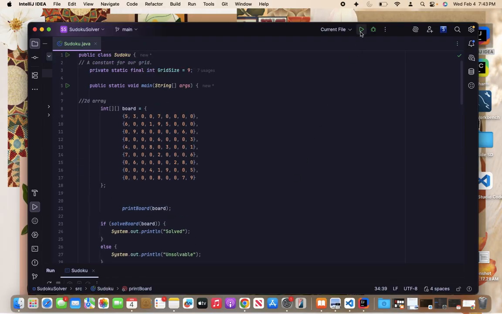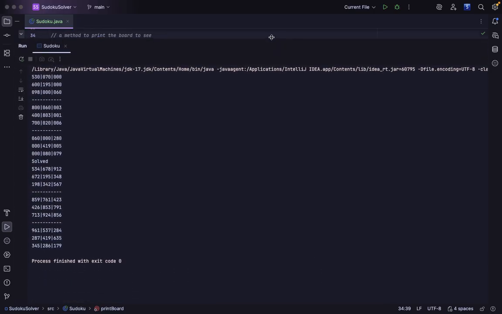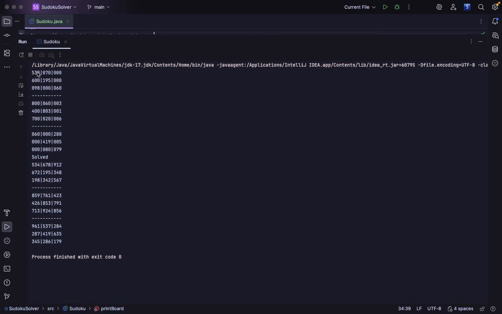So let's go ahead and run it. I'm going to make it big. We're going to run this building. And here it is. You can see this is our board before, and then it says solved because it was able to solve it. And this is our board after, and it was able to solve all the numbers.